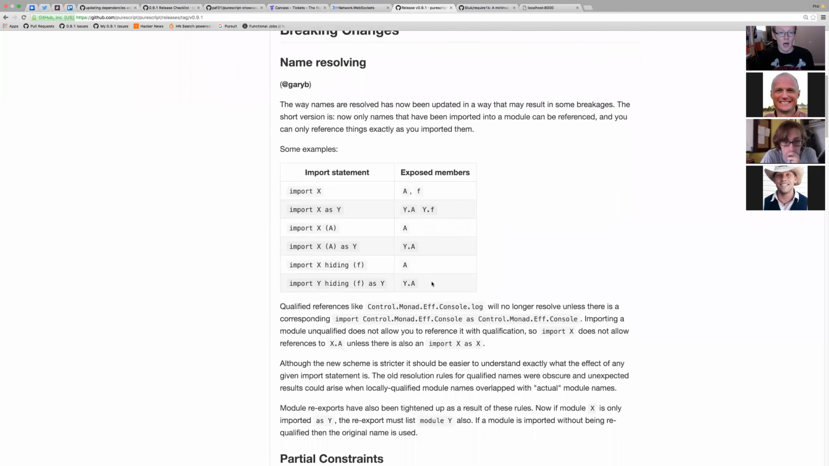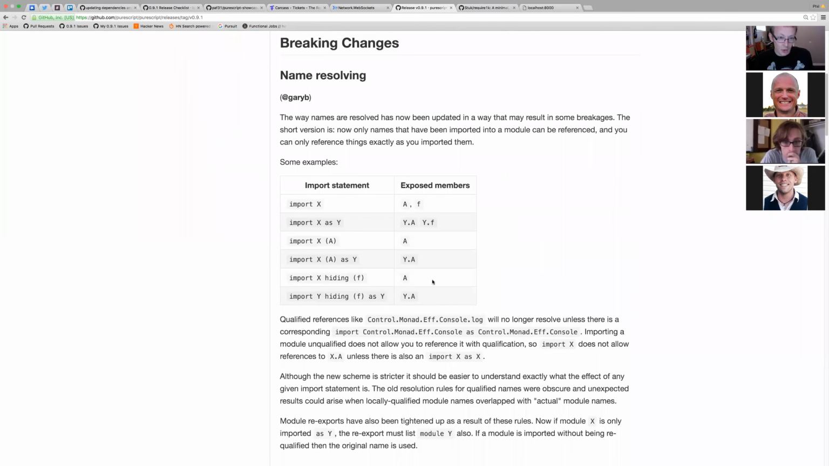So the breaking changes this time, there were quite a lot because in the 0.8 release cycle, we deprecated a lot of things. The goal was to break as many of the things that we knew we would want to break coming up to 1.0, deprecate those in 0.8 and break them in 0.9. So that's what we've done. Probably the biggest one of these is the name resolving. This changes some relatively minor things about the way imports work, and this was something that Gary implemented.